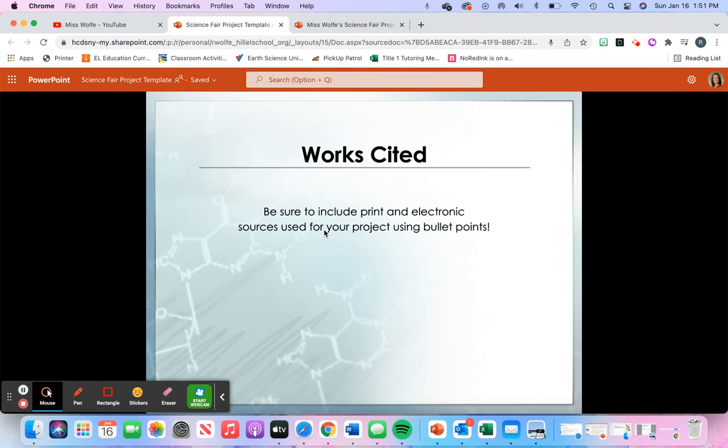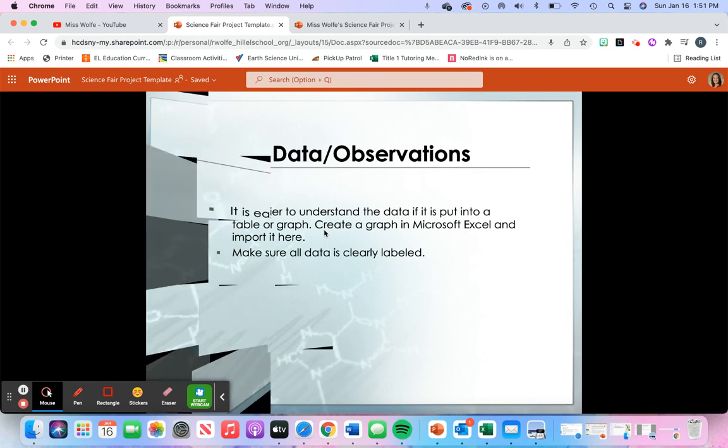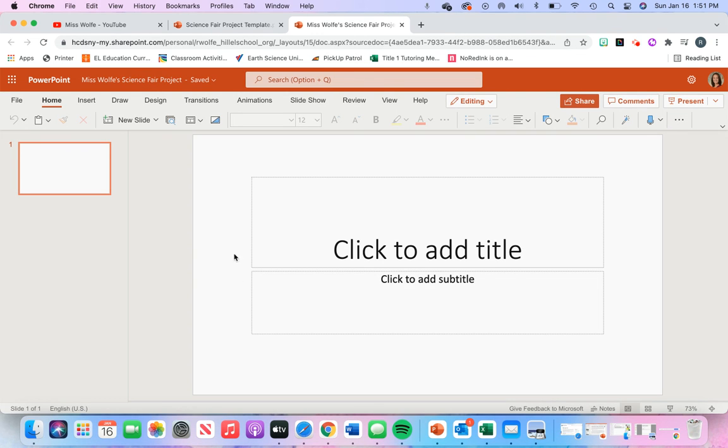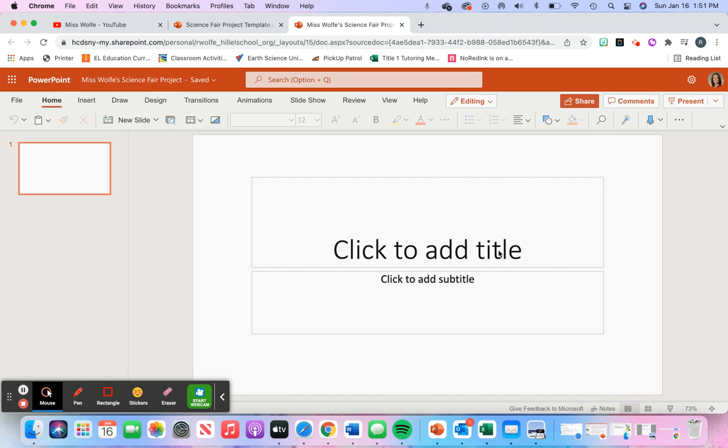So remember, this template you can use, or you can make your own using the one that you created originally at the beginning of this video, and really just start to make a skeleton of your project PowerPoint. You can just start by labeling each slide.